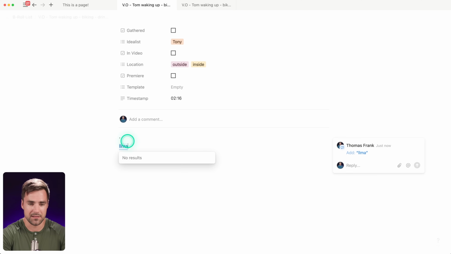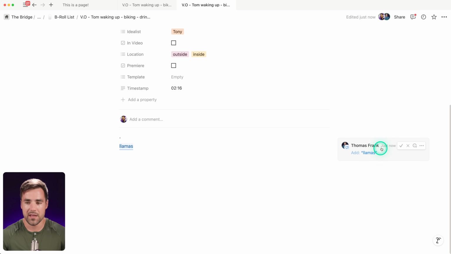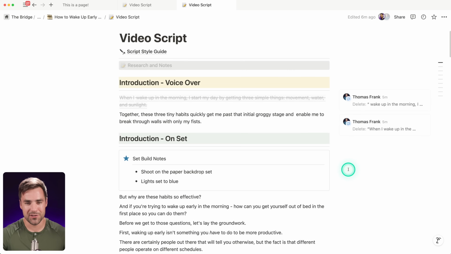Let's call this block llamas. Obviously, that should be approved. And if we go back, we can approve it like it should be. One last little demonstration before I move on to my critiques.